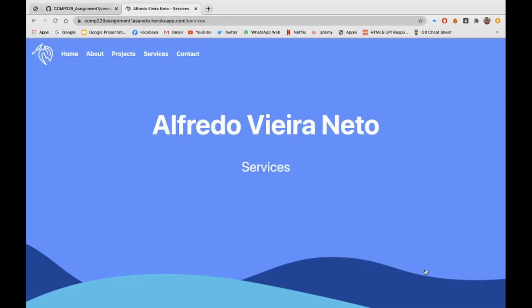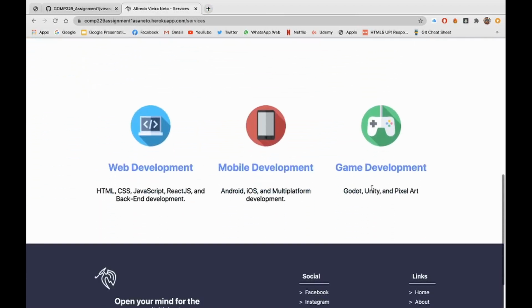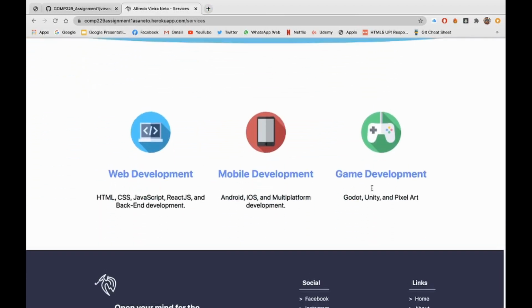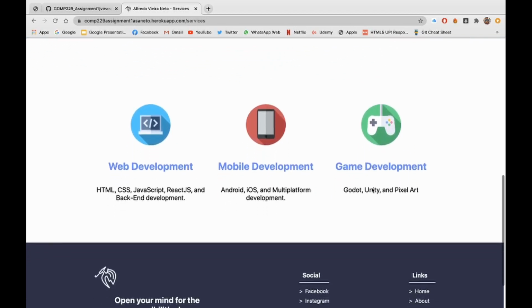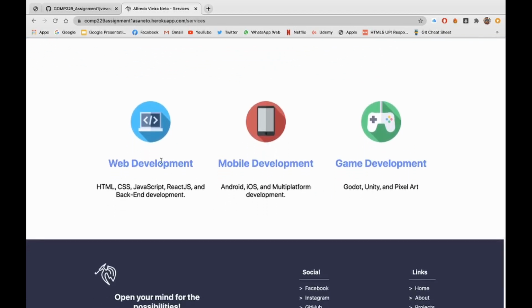Then you can go to the services page, which will contain all the programming that I do. So I do web development. I develop for mobile as well, and I also do some game development.